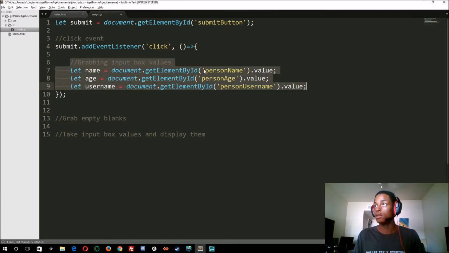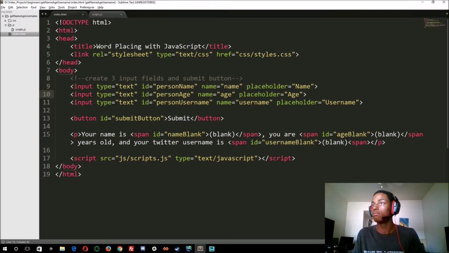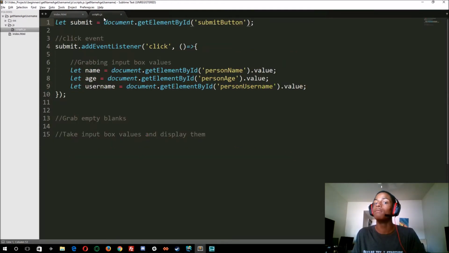Now you're probably wondering why this has dot value and this doesn't. What's interesting is that in order to get anything inside an input box, or just an input element like this, you have to put a dot value at the end of it. You don't have to put a dot value here because this isn't an input element.